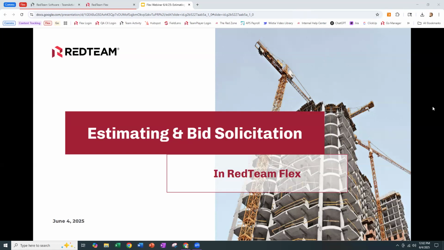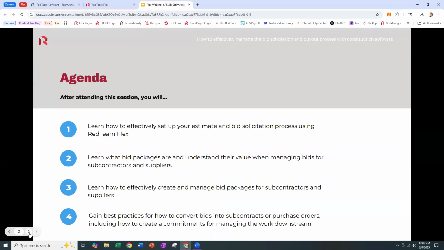Today's webinar is going over our estimating and bid solicitation process in RedTeam Flex, which is actually one of my very favorite topics to go over. So I'm glad you could join us today. We're going to be hopping back and forth a bit between the slides that you'll see here and a live database so that I can show demonstrations. So that's why you're seeing a little bit of my browser window here. Just want to make sure we can pop back and forth.